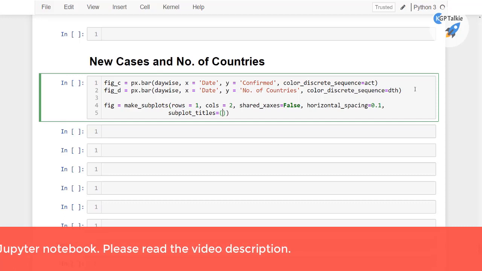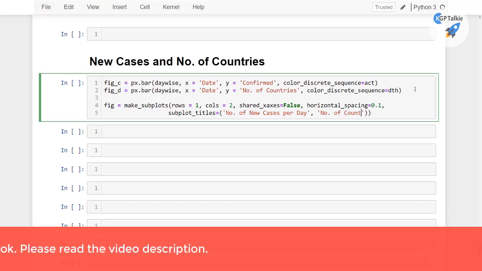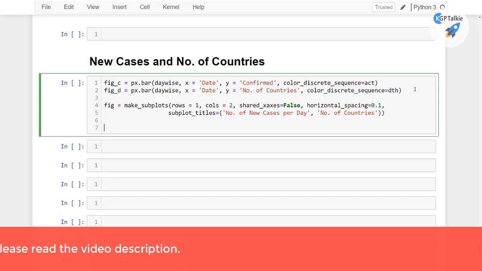Now inside that subplot titles, the first I'm going to put there number of new cases per day, and the other one is number of countries. All right, perfect. Now let's go ahead and add these two traces inside this figure.